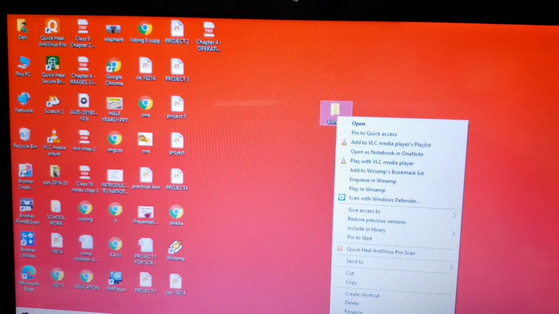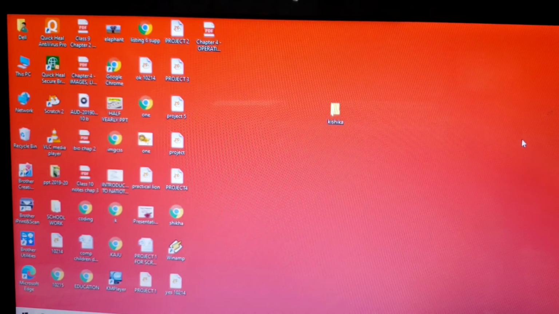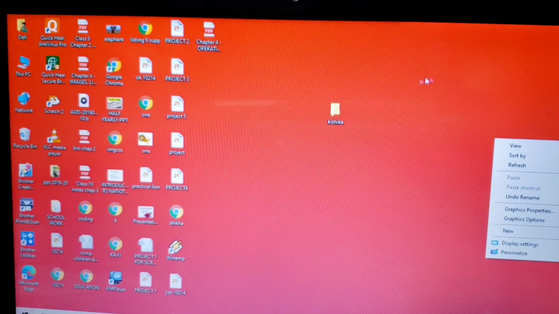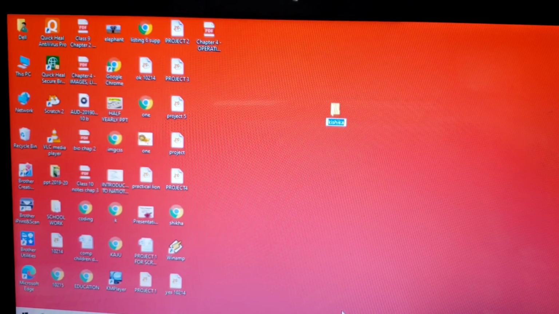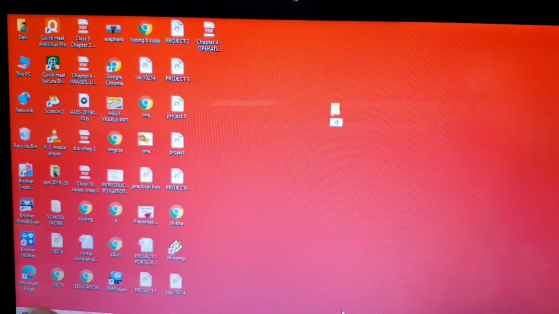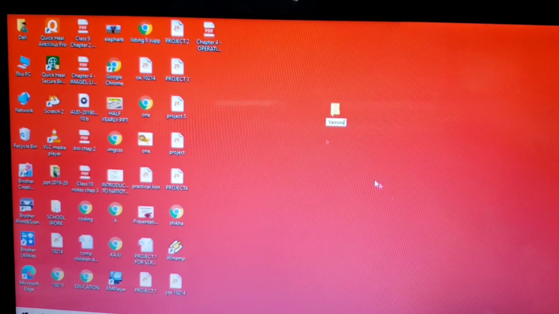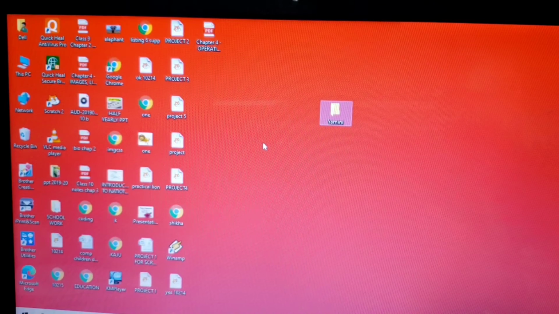Simply right click on the folder. Remember, don't click on the desktop. On the desktop you will not get the rename option. When you click on the folder, only then you will get the rename option. Select the rename option. Now whatever name you want to keep, you can mention here. Any name you can mention here. This is how you can rename.